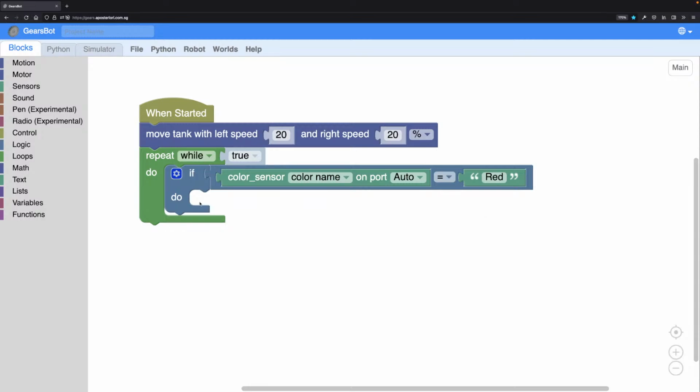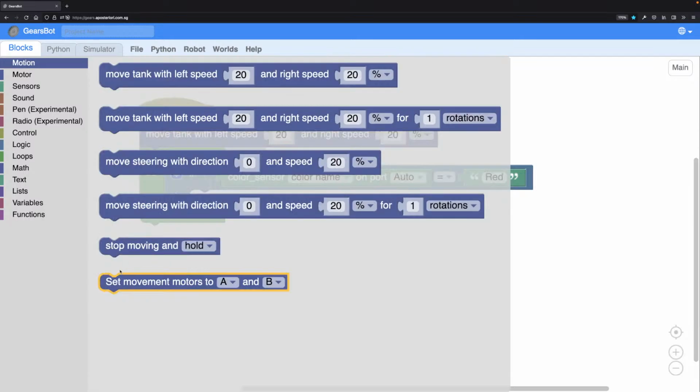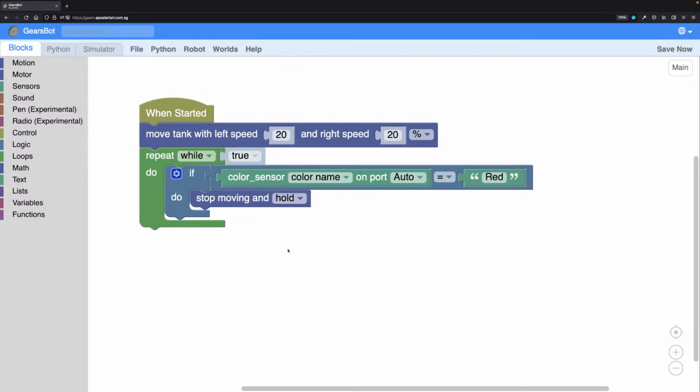But if color sensor equals red, then what do we do? Well, we need to stop the robot from moving. And we go ahead and do that in motion. Stop moving and hold. And we just plonk that straight in the if.